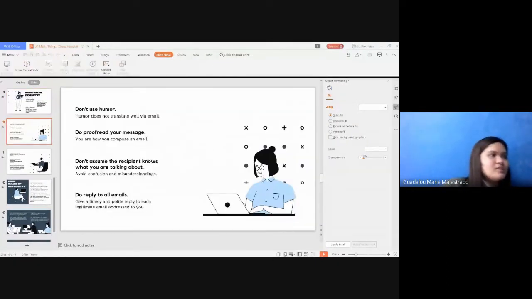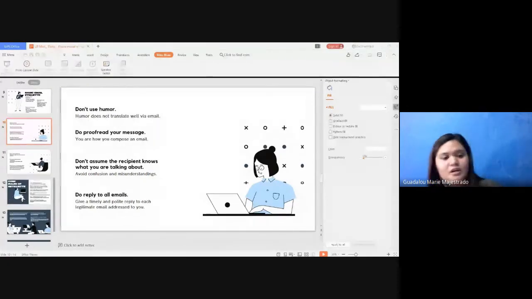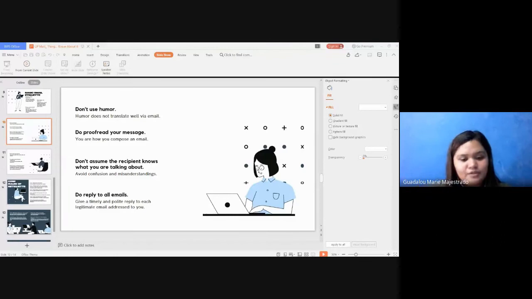The next slide is pertaining to don't use humor. This is in the body part of your email. So don't use humor. You know that in emailing you are limited. You can't show your facial expressions. You can't use gestures like this. You can't make the recipient see if you're happy or you're sad or you're angry. You'll have to make sure that your email will convey your message properly.